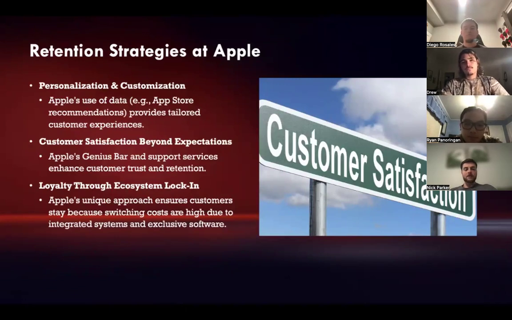Next, I'll be talking about the retention strategies at Apple, as well as their development. So, their retention through personalization. We all know this. Every software company does this, but Apple especially uses specific data to tailor experiences, like personalized App Store recommendations or curated playlists on Apple Music. Customer service excellence, like I mentioned in the previous slide, the Genius Bar, 24/7 online support. Apple ensures customers feel valued and cared for. And that's when that ecosystem locks in.